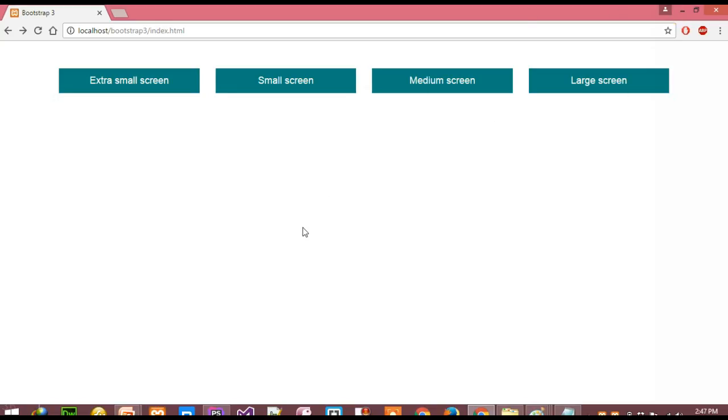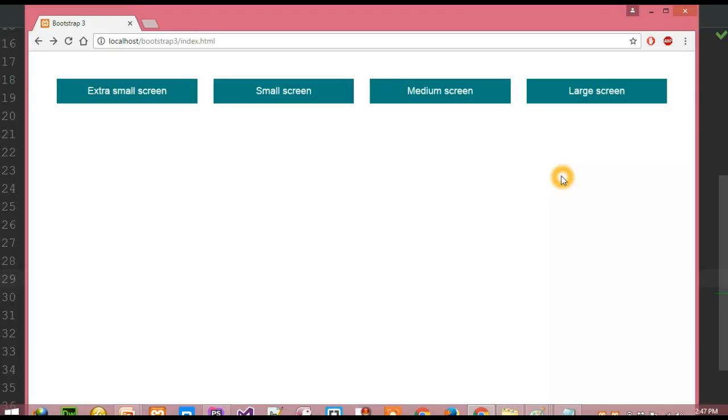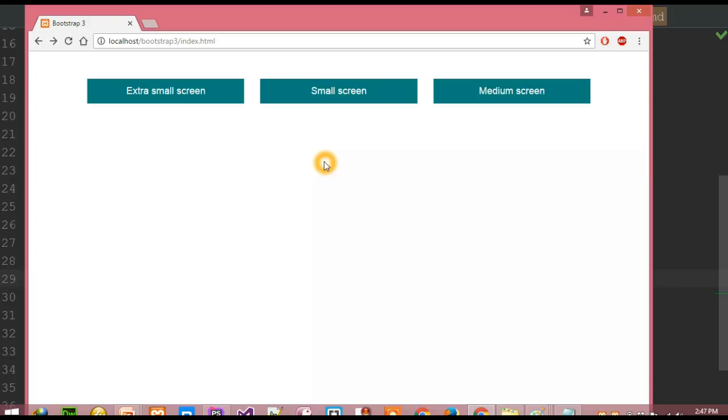It's a browser, and when I reload the page, it remains the same. And when I resize the page, you see the difference. On large screen devices it shows, and when we fall into the category of medium screen devices, you see this large screen column is hidden. So let's resize to the medium screen, and here you can see it's disappeared. Our large screen column has disappeared.